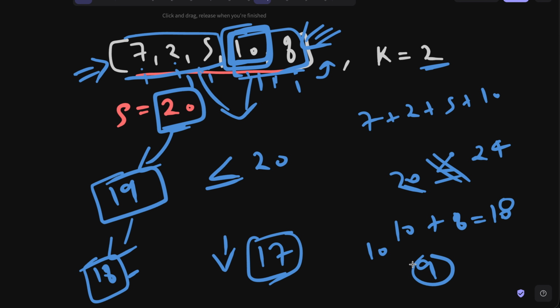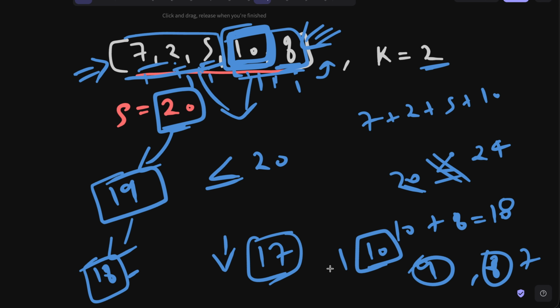So if I go to 9, if I go to 8, if I go to 7, I may be able to accommodate other elements, but I will not be able to accommodate 10 anywhere in any of the subarrays. So that's why 10 is going to be the cap. We cannot go any lower than 10. So we know what is going to be the minimum number that we need to check.